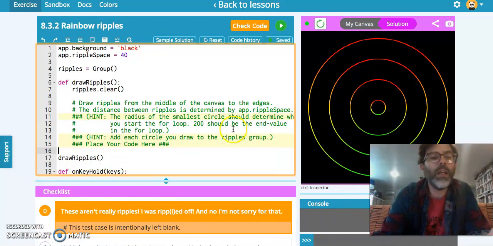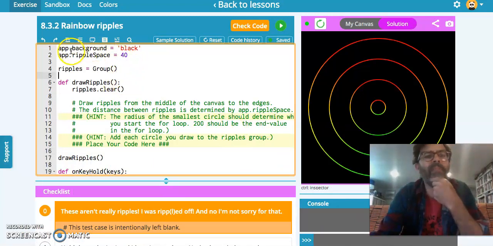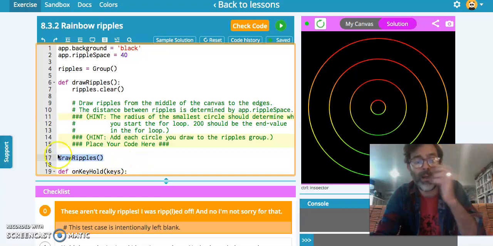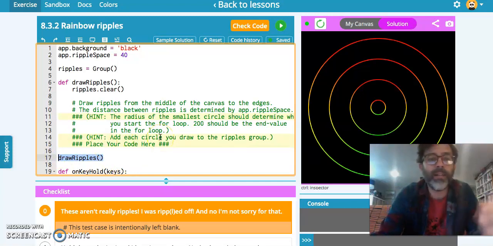So in the coding, let's just look at the things that are there already. We have some variables. The background is black. The ripple space starts out with a value of 40. And then there's a group. So at the start, that is just an empty group called ripples. You'll see there is a function, which is almost empty right now, called draw ripples. And then there's a call to that function. So automatically, this draw ripples function is going to get called.